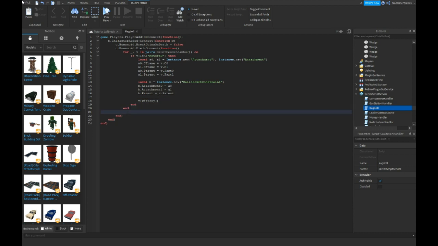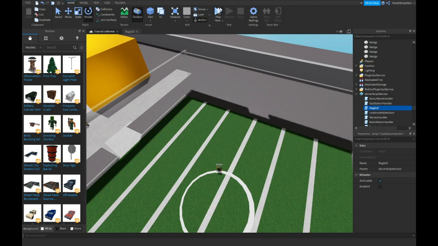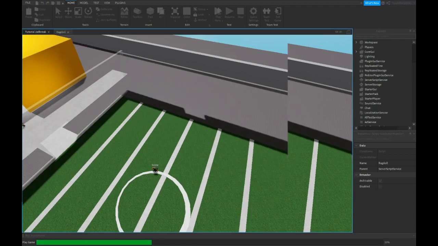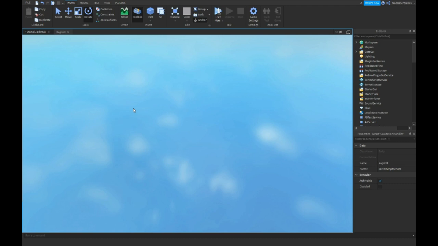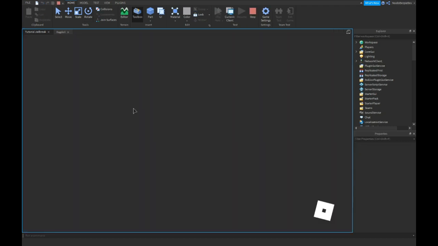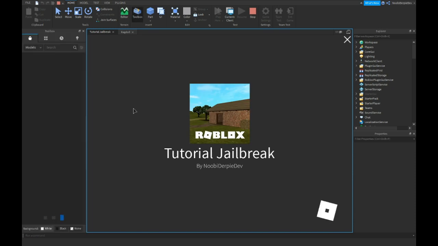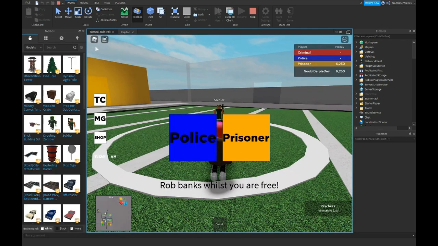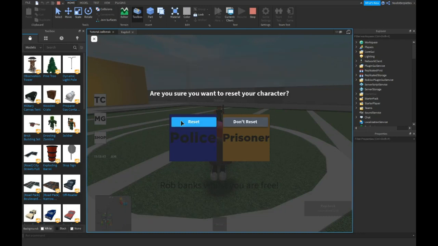And over here you want to skip two lines and then c.HumanoidRootPart.CanCollide is set to false. So this should work. So let's just start to play here. This will only work on R15, I guess.